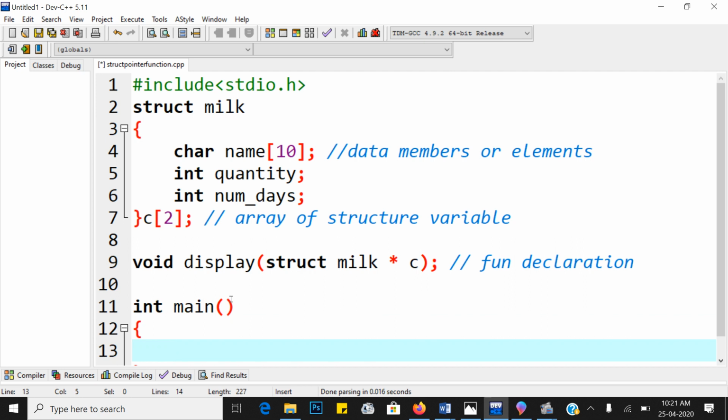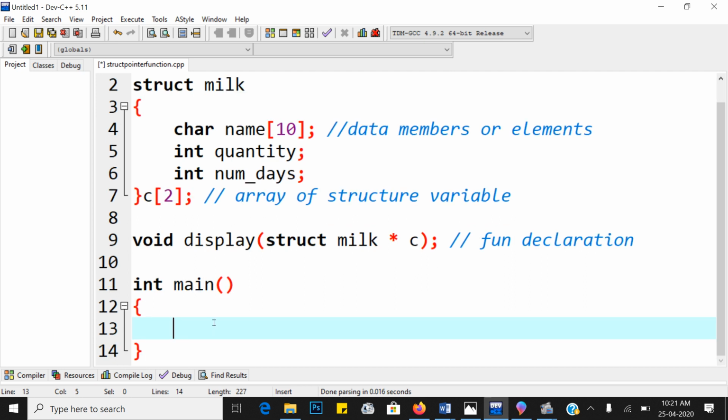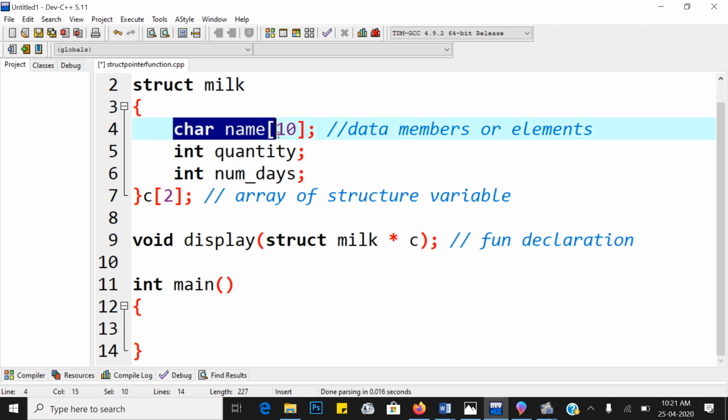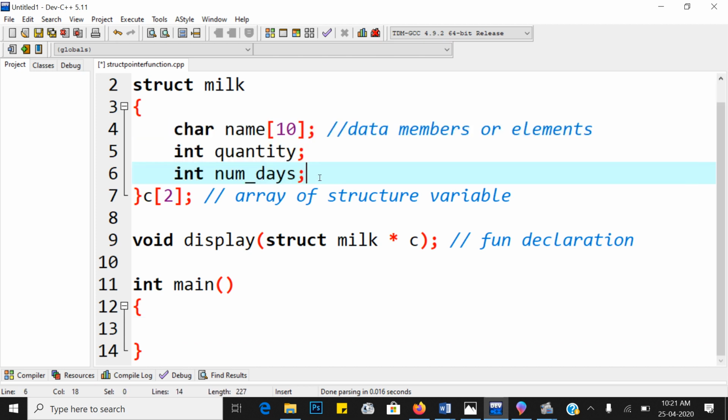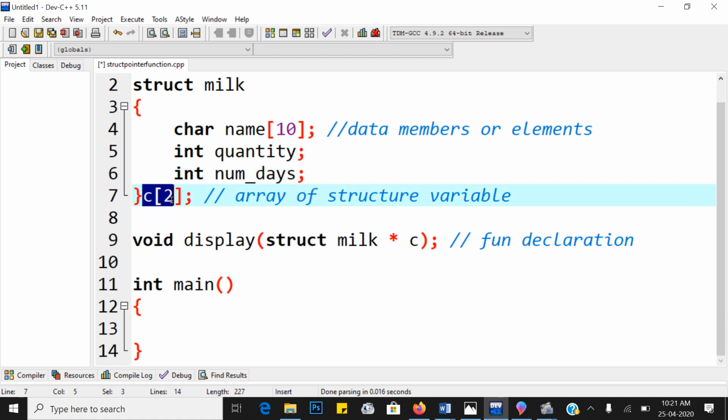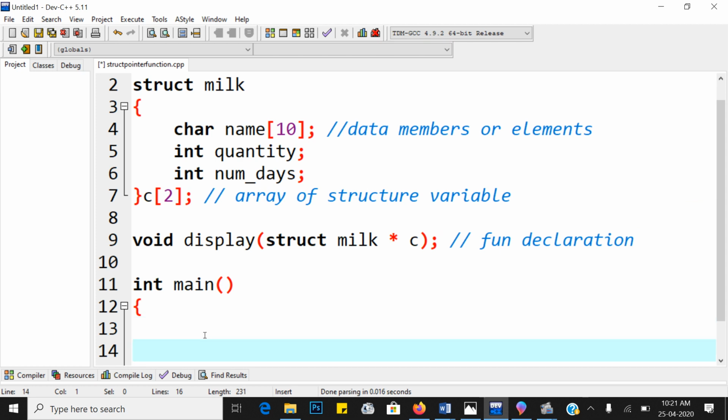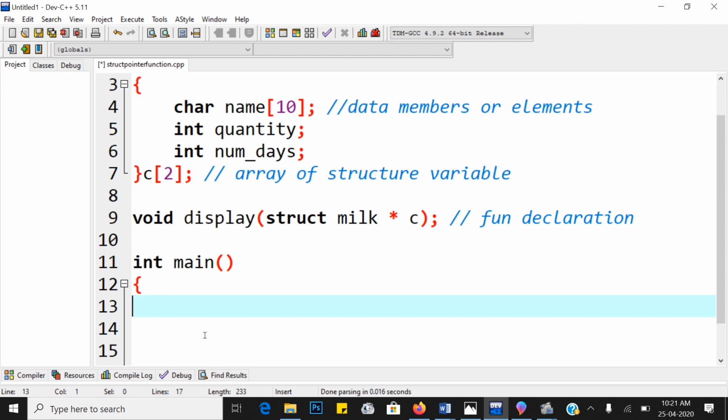Next, inside the main function, we have to take all the information of name, quantity and number of days from the user for customer 2. So to take this information we have to use a loop. Which one is better? For loop. We have to take i initialized to 0, then i less than or equal to 1.